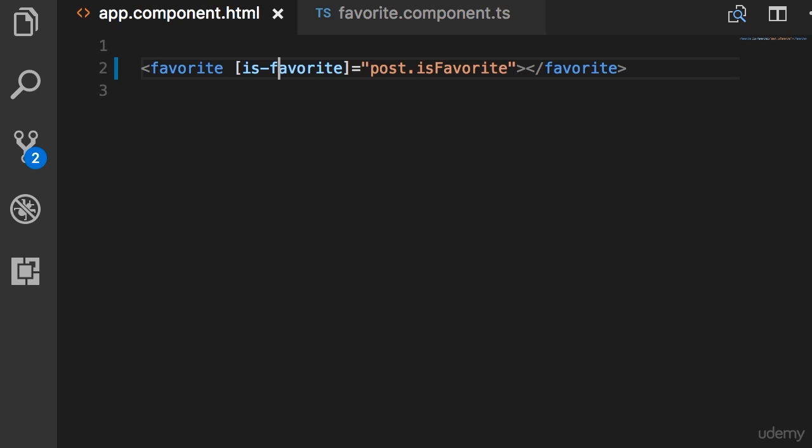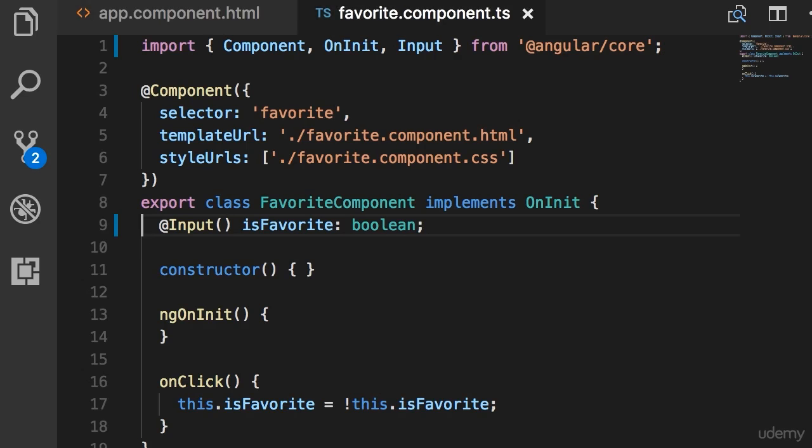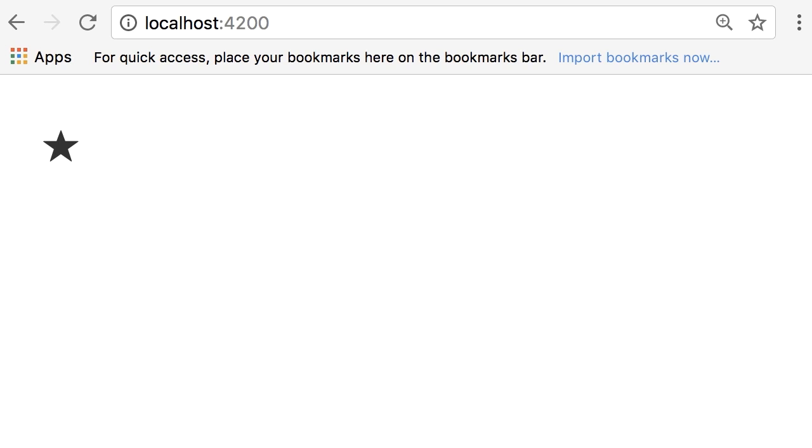So back in our favorite component, here when using the input decorator, we can optionally supply a string to set an alias for this property. So I'm going to use is-favorite. As simple as that. Now back in the browser, our favorite component is initially filled, and when we click it, it toggles.